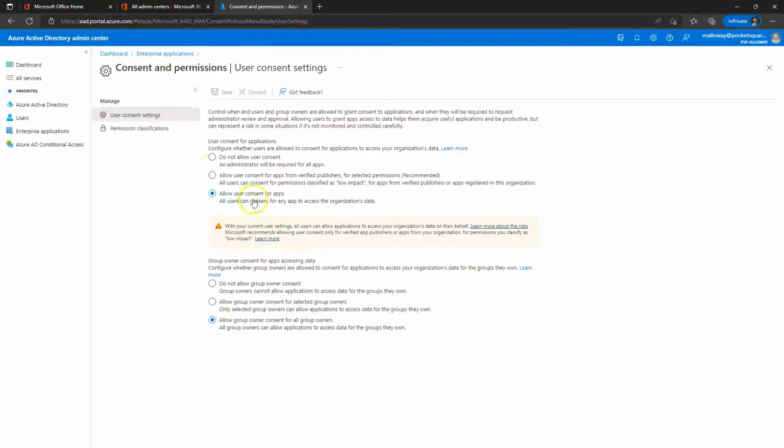Okay, so we have a couple different things here. By default, users are allowed to consent for all applications. We can allow users from verified publishers, which is the recommended one, or do not allow users to consent at all. Remember, users can only consent on their behalf. They cannot consent upon anybody else. So the worst case scenario is that they have consented for theirs. Well, that's fine, because there are other things that we can do here.